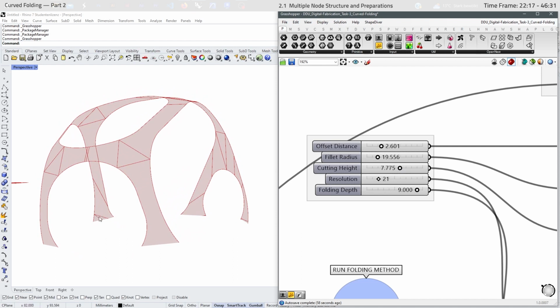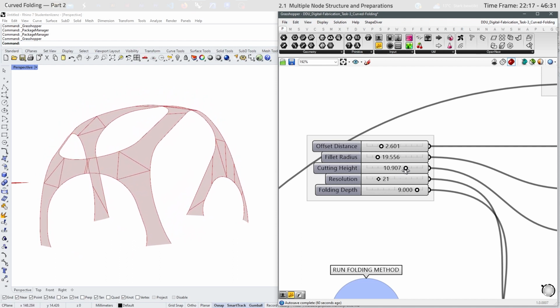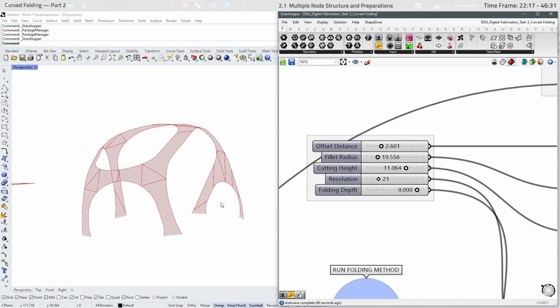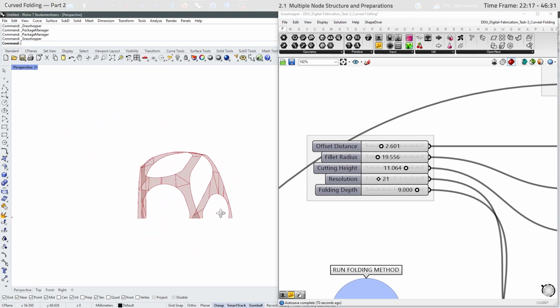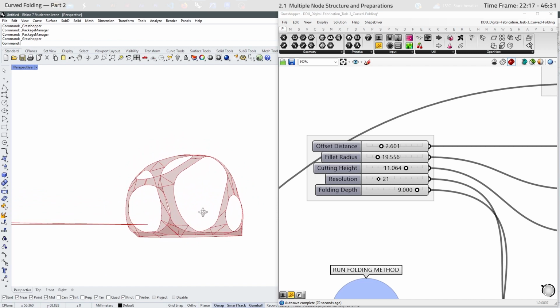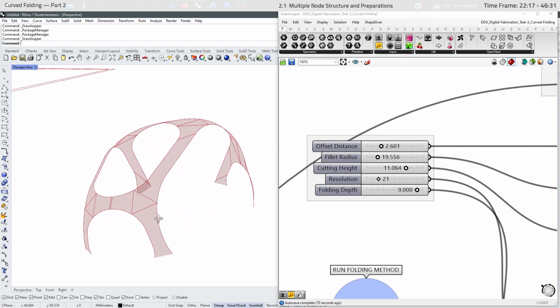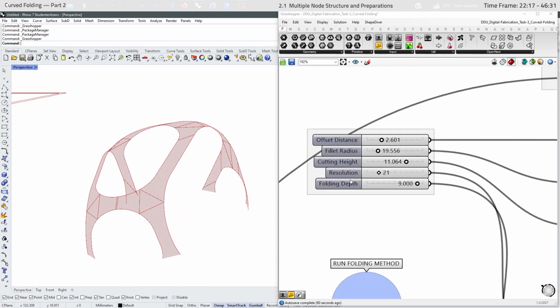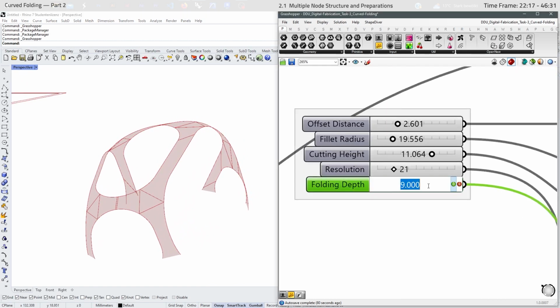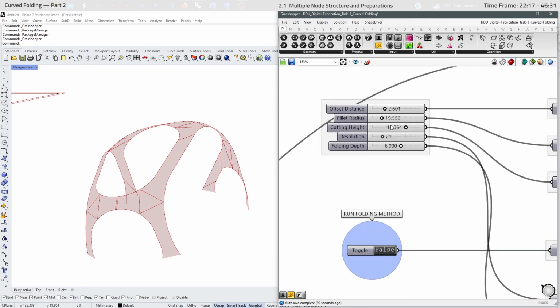Also this edge right here. So now everything is covered. All triangles are under the XY plane. So we can continue with this. And I will decrease the folding depth to, for example, 6. And then we can start the folding method again.